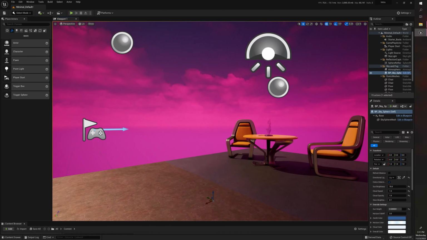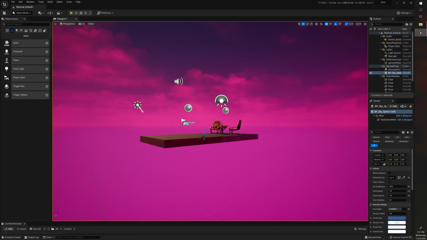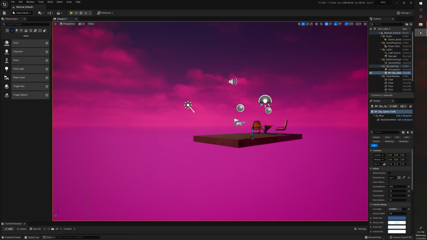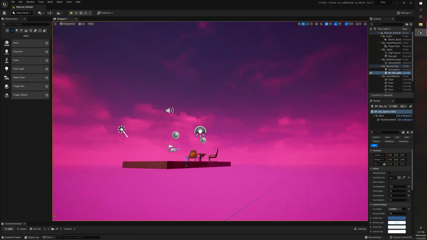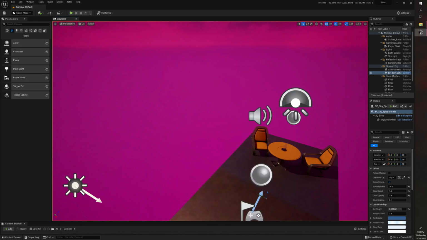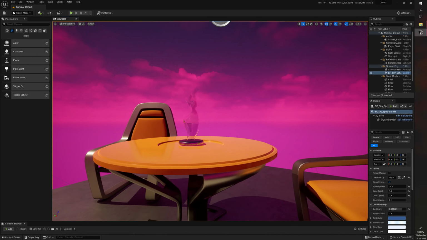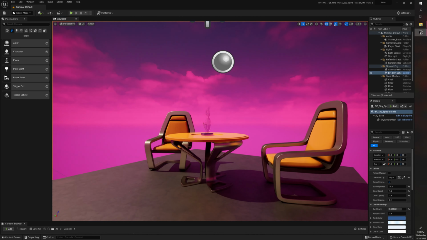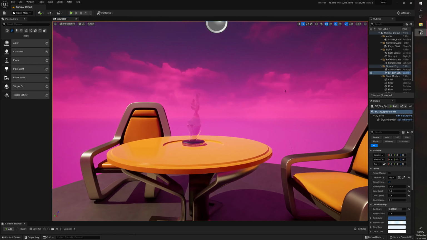You can also use WASD. So W is forward, S is back, A and D move left and right. So you can look around, fly around the environment. So if you want to check something out or move something, you can do that. You can adjust the camera speed by clicking up here. So if we want to decrease the camera speed, we're now moving much slower, so we have more control.